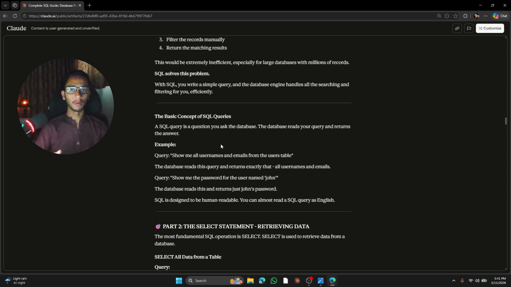So let's say we have a user table, and it has information related to users, with the username, user ID, email, and a lot more. Let's assume we want to get only the username and the email for the users present in the user table. So we will make a query like this. I will show you how we will make that. We will ask something like this, the database reads this query and returns exactly that. It will return all the usernames and emails that exist in the user table.